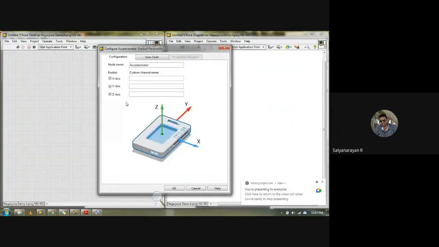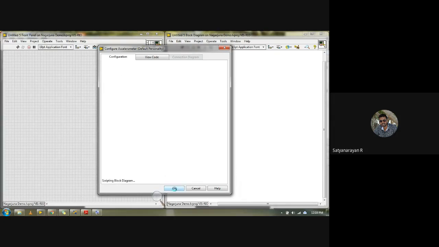If you want to access all three axes, you can just enable them. If you don't want all three axes, and want only one of them, you can deselect the others and enable the particular axis. If you want to access all three channels, no worries. You can just enable all three and click on OK.